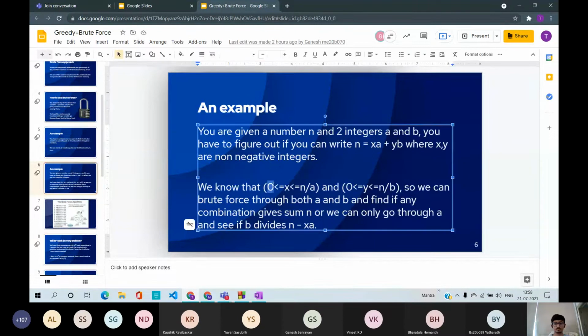Because if x is greater than n by a, then there's no meaning. The x times a term will be greater than n. And y is 0 to n by b, because if y is greater than n by b, then this term will be greater than n. So then also no meaning to check. This is what I meant by you have to vary a variable from lower limit to maximum limit. And the trick is just finding the lower limit and max limit. So here it is n by a, n by b.